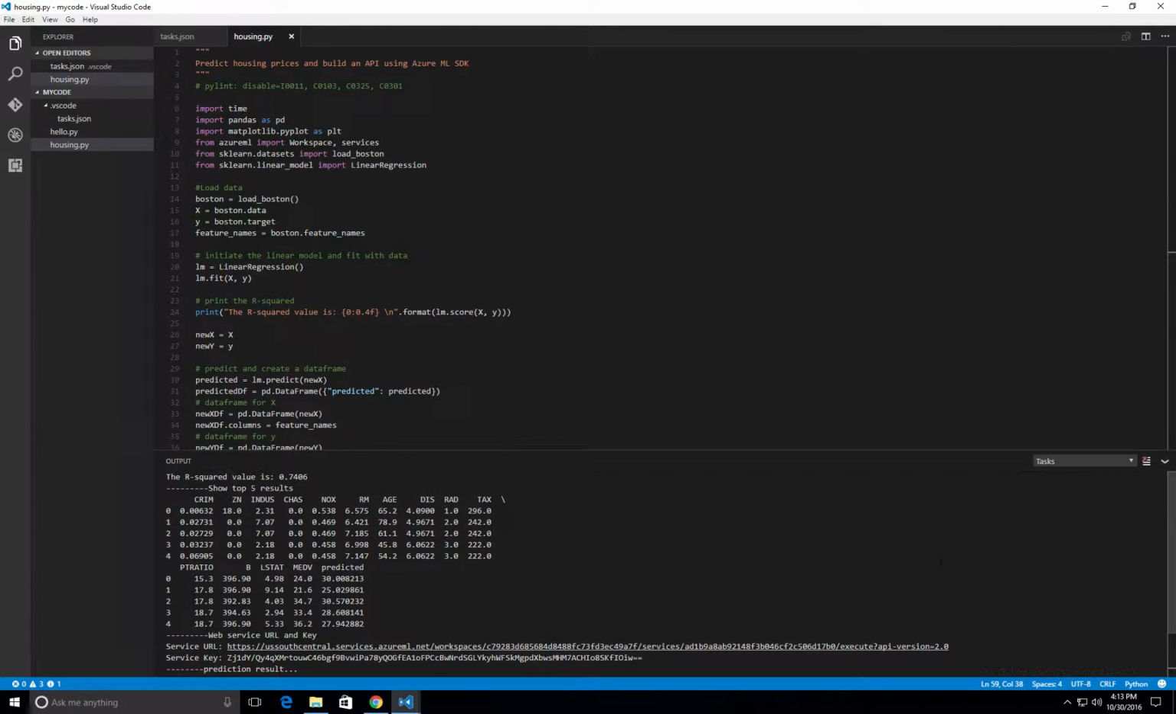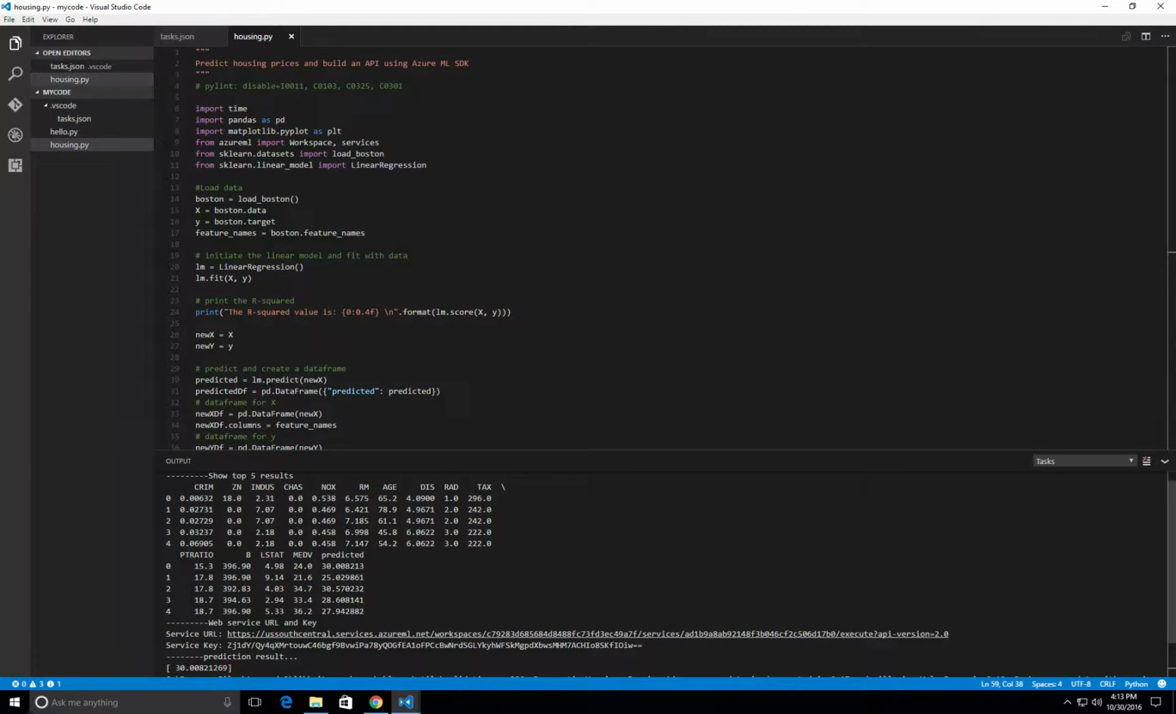So here we have the top 5 rows with the prediction results, and also the web service URL and key. This is the web service that was created. The URL was returned and the key.